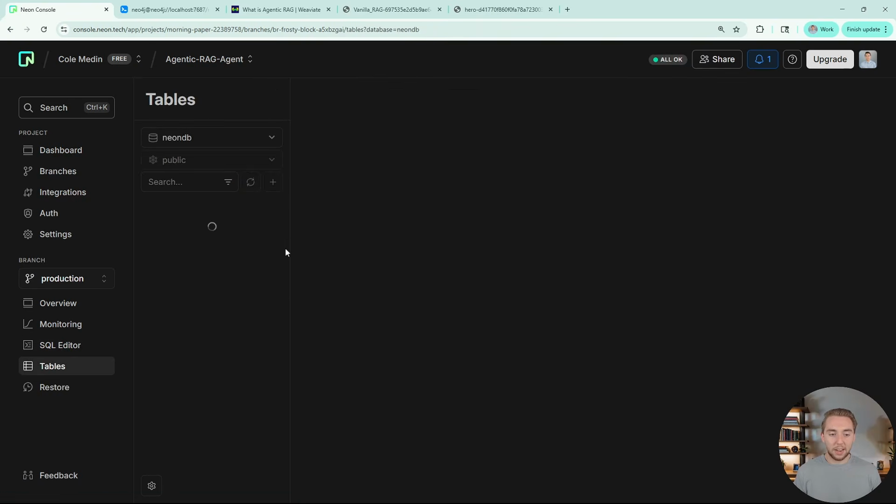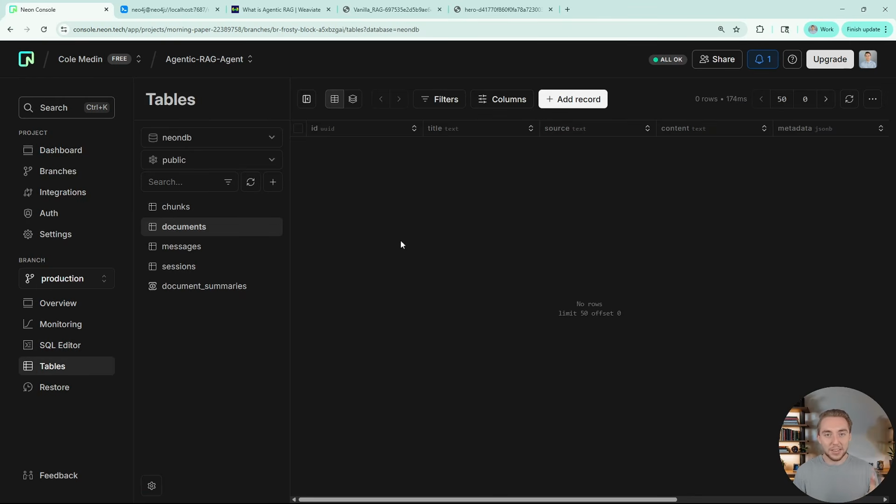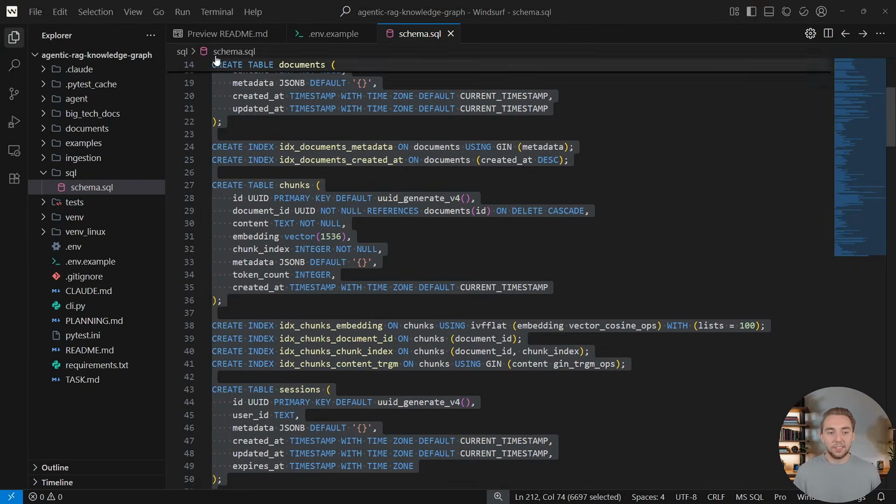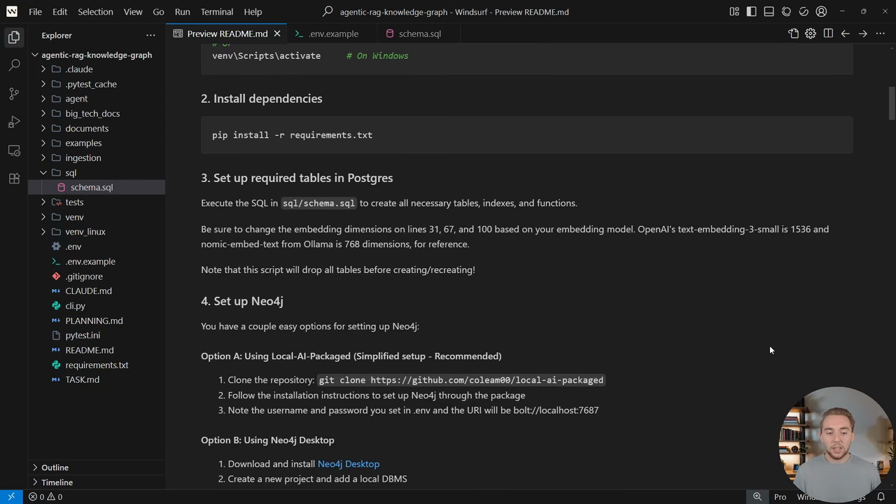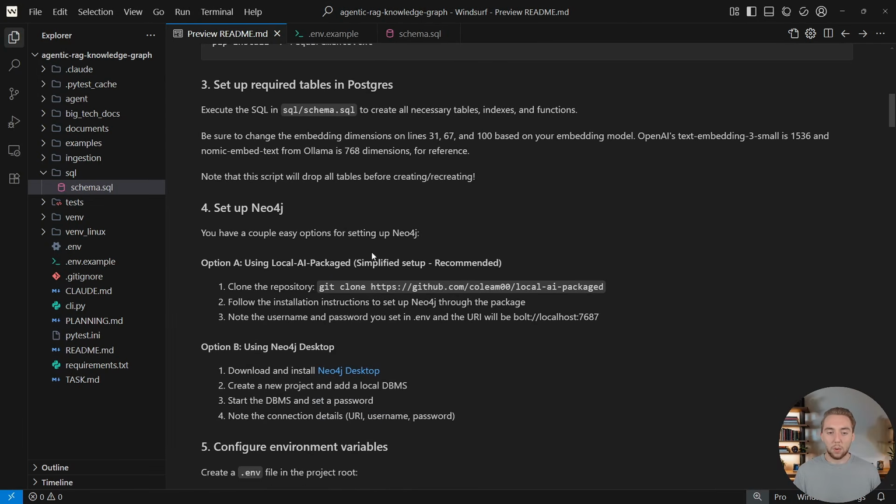So if I go back to my tables, I showed you earlier that I had some data, but now everything is empty because I'm going to walk you through setting up our knowledge base again. So that is everything for our SQL. Now we can move on to setting up our Neo4j.